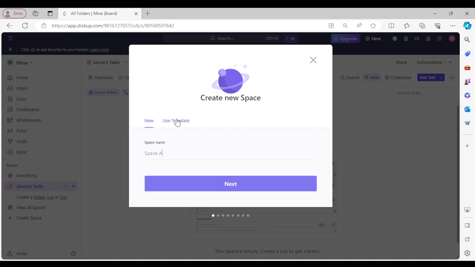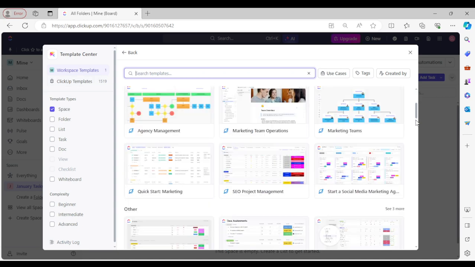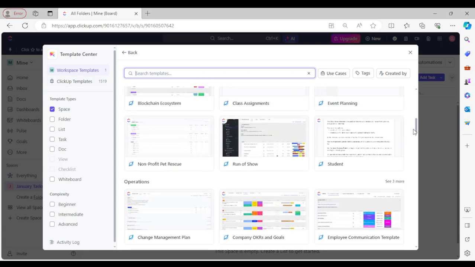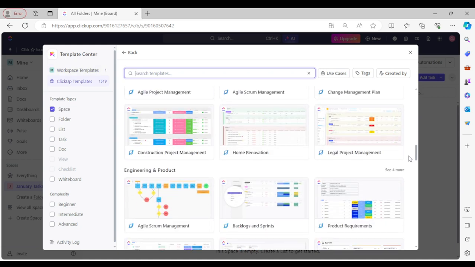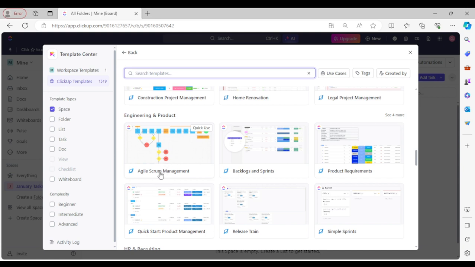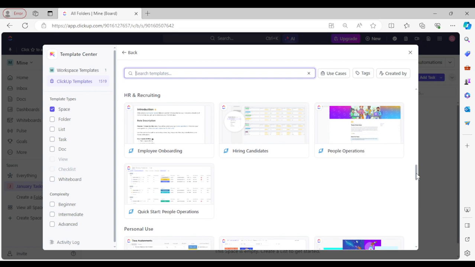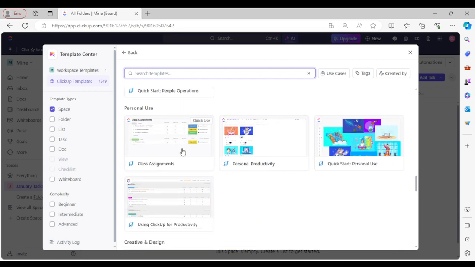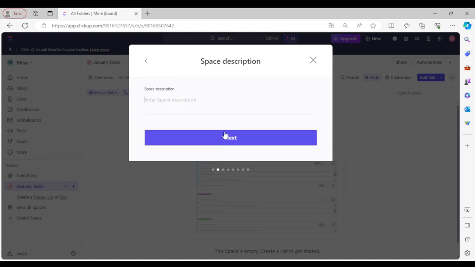Right here you would see that there's also an option for you to use a template, and ClickUp offers a lot of templates that are best for your projects. There is also an indication of what each is best for. So if this is best for HR and recruiting, or this is for personal use, you could just select that one, but right now we're not going to do that. So let's click on next.